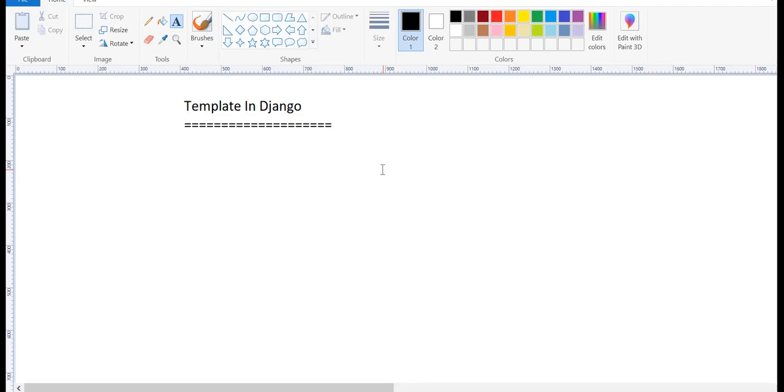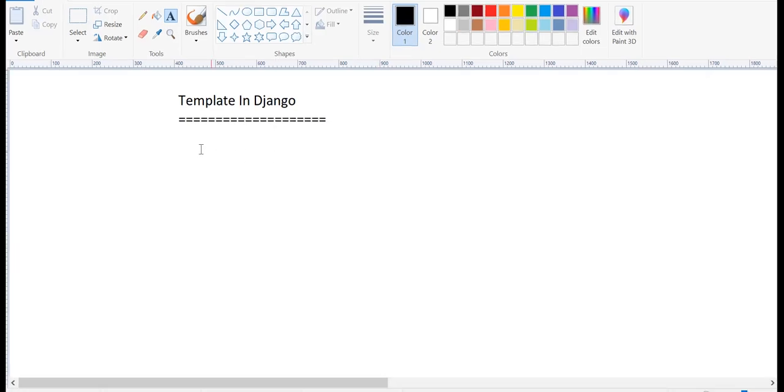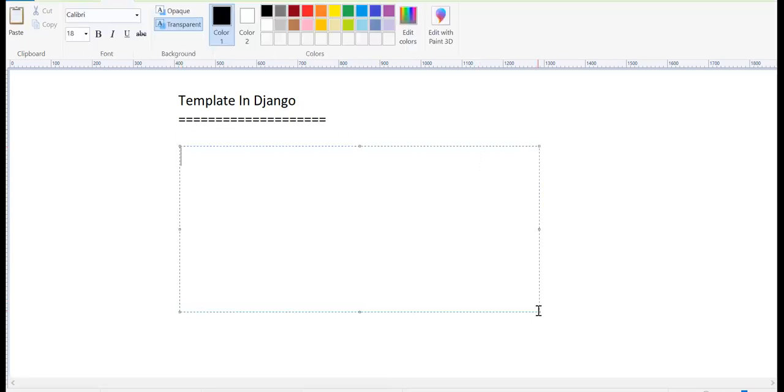Hi guys, today we are going to see about the template concept in Django. First of all, what is a template? A template is nothing but a folder.